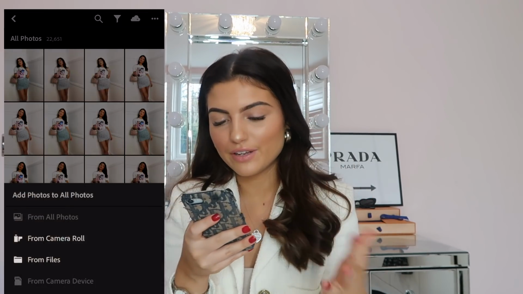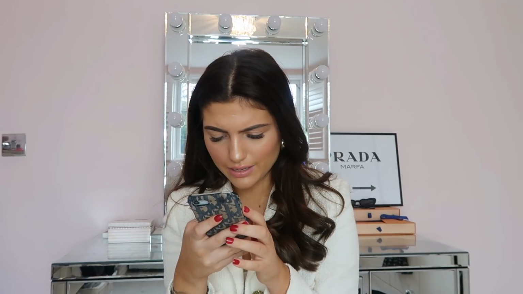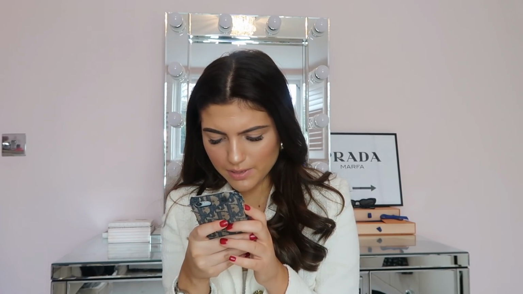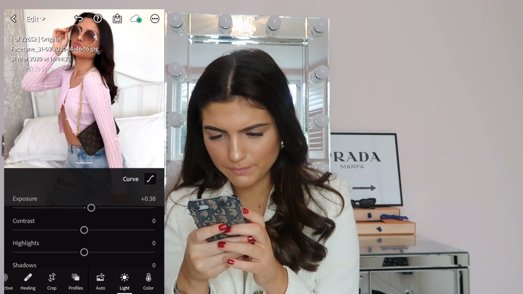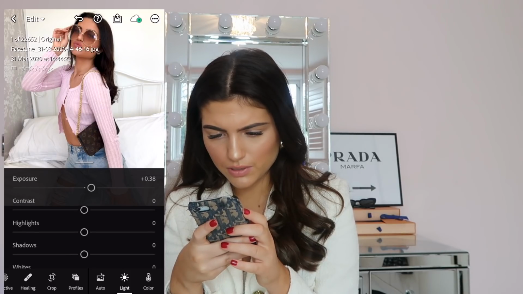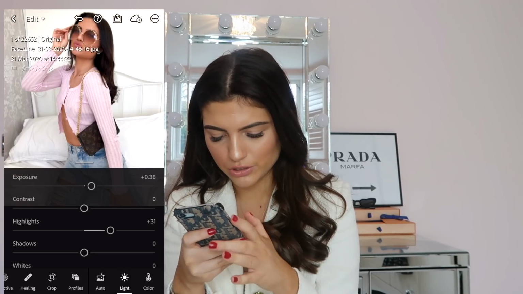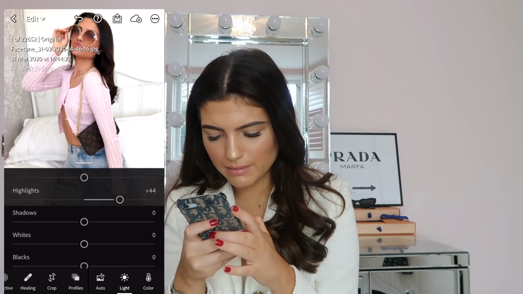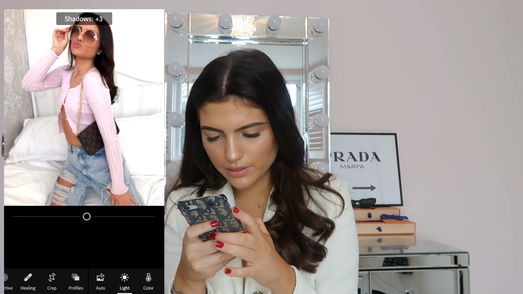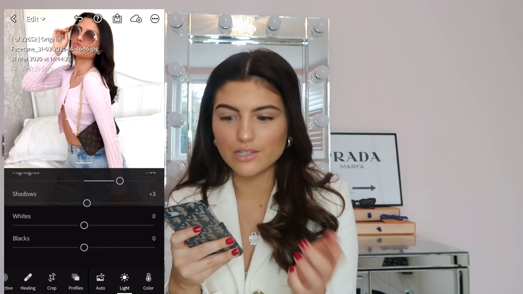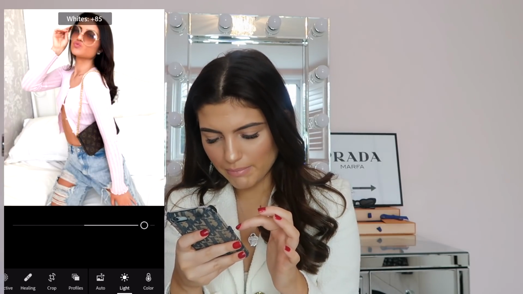I'm going to take it into Lightroom first, because on Lightroom I like to adjust the light, make it bright and everything, sort of sort out the light. So I'm going to up the exposure just a tiny little bit. I don't like having too much exposure. The highlights, up them a tiny bit as well. I'm trying to remember what I did on the last one. Up that quite a bit.